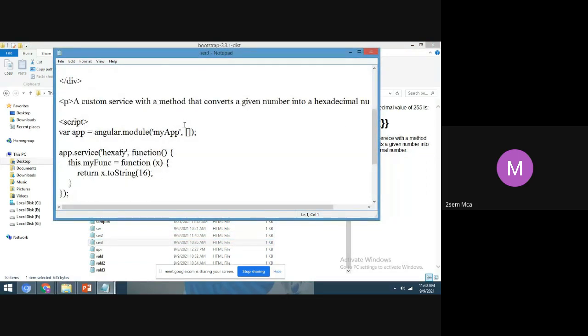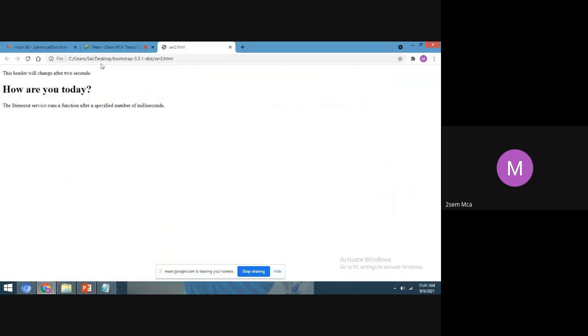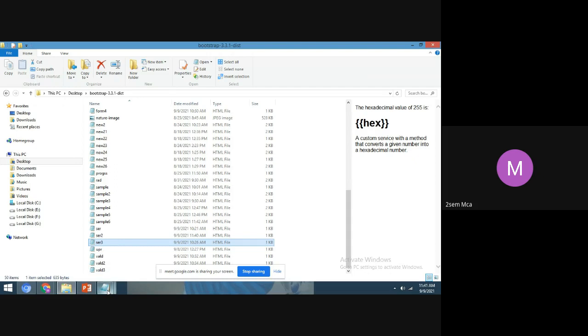And 2 strings. So these are some of the services we have. Students, did you understand now how the time is changing in this program? Along with the dollar scope, I have included dollar timeout. The dollar scope is an AngularJS object. So I have one more example.